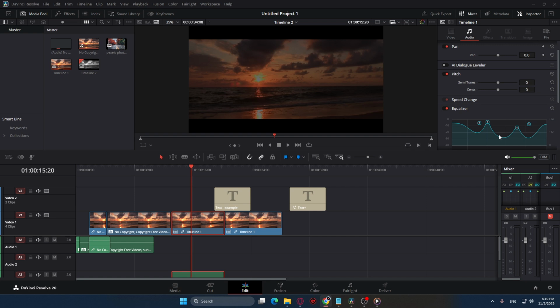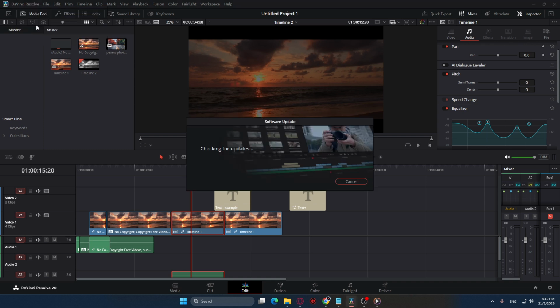Next, direct your attention to the upper left corner of the screen where you'll find the DaVinci Resolve menu. Click on this, and a drop-down menu will appear. The option we're interested in here is the one labeled Check for Updates. By selecting this, you're instructing the software to see if there are any recent versions available that you have not yet installed. Simply clicking on Check for Updates will prompt the software to connect to the internet and verify whether there are any updates that need downloading.